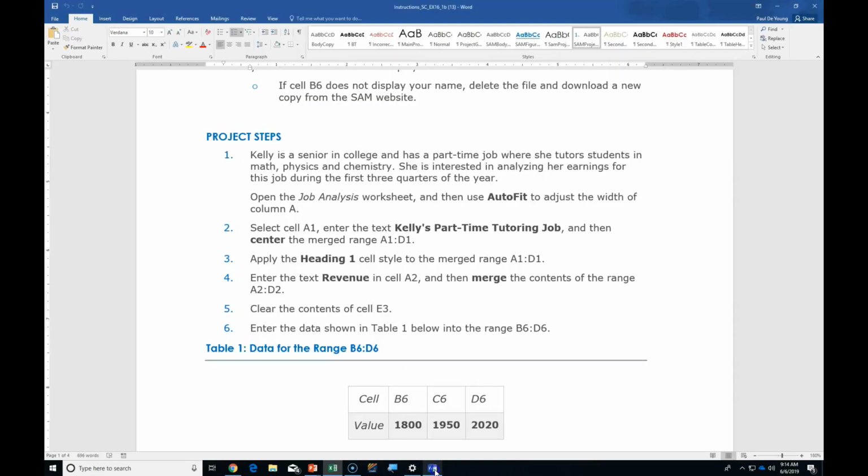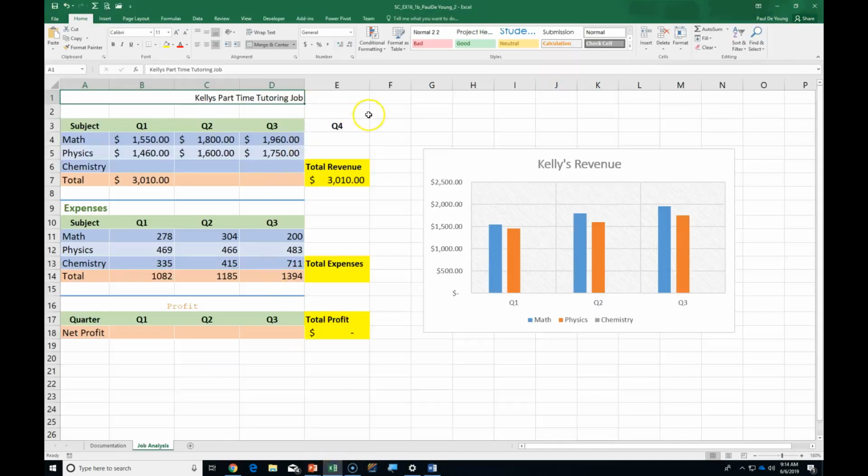I think the instructions are asking us to center the merged range A1 to D1. Oh, they just want us to center it. So to center it, sorry, I'm showing you the wrong thing. See how it's right aligned here under alignment? To center it, it's just over to the left. So I'm going to click on center. And now it's centered.